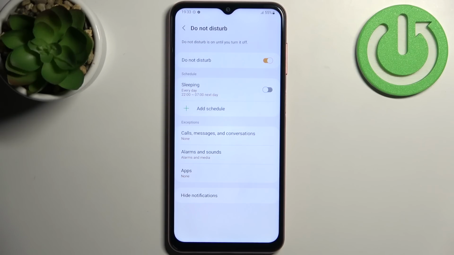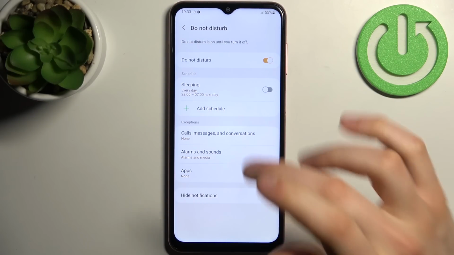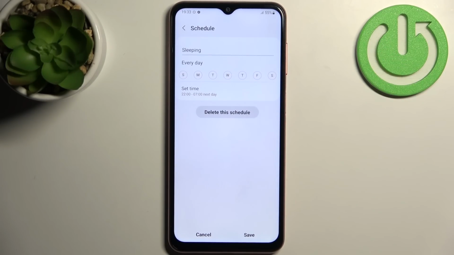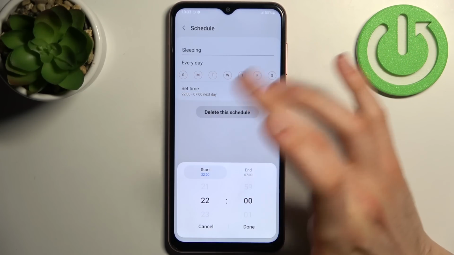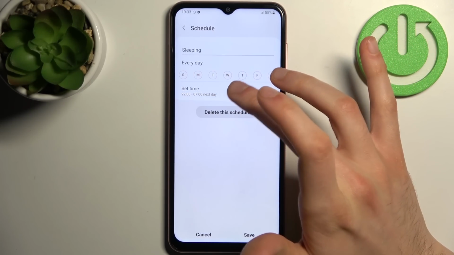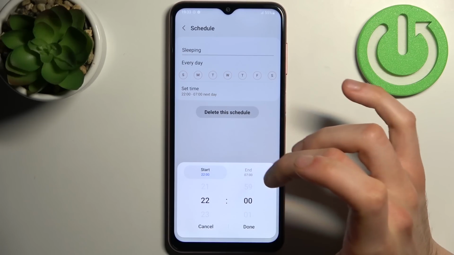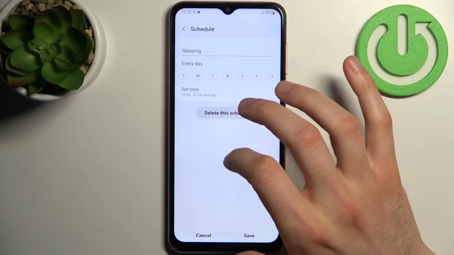For example, you can set up a schedule for this mode. You can change its name, you can change days on which it will be active, and you can also set up start time and end time of the schedule.